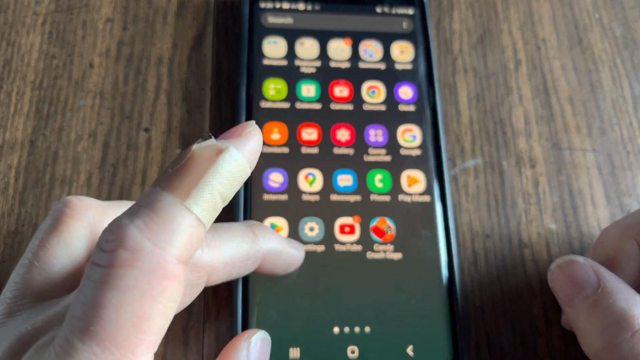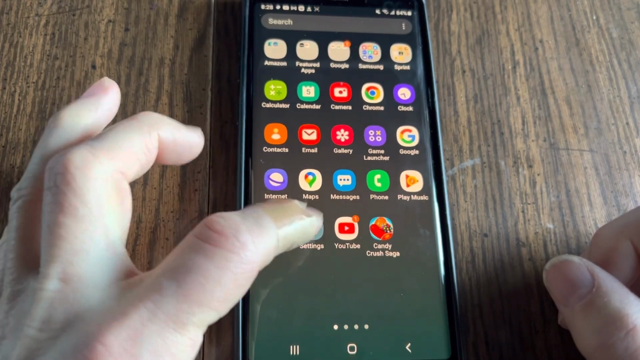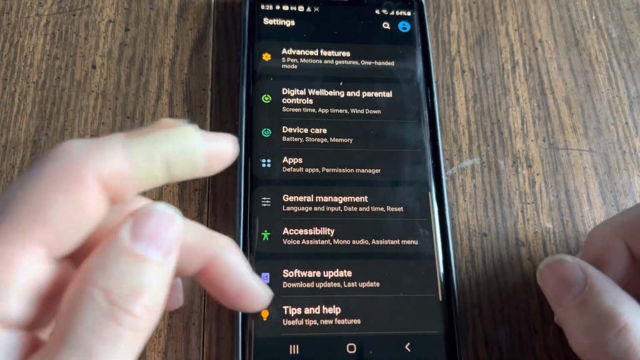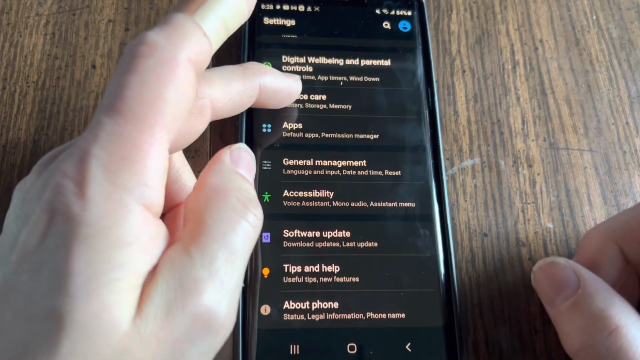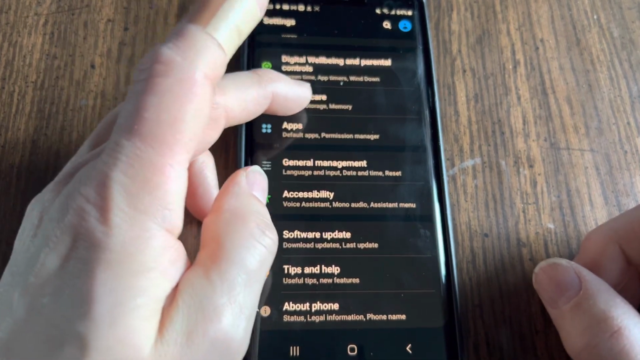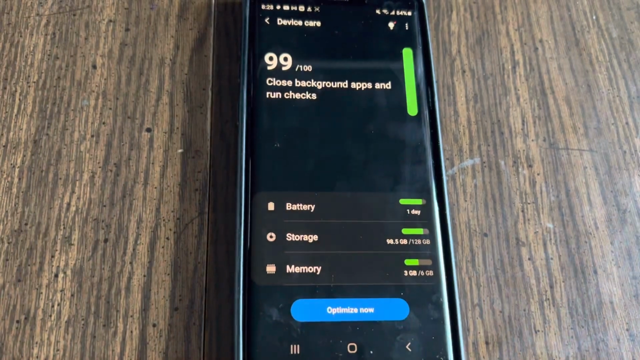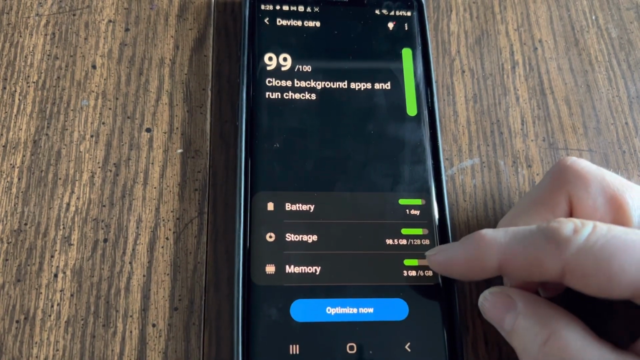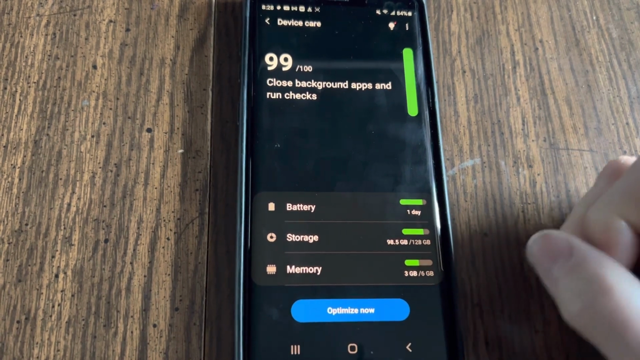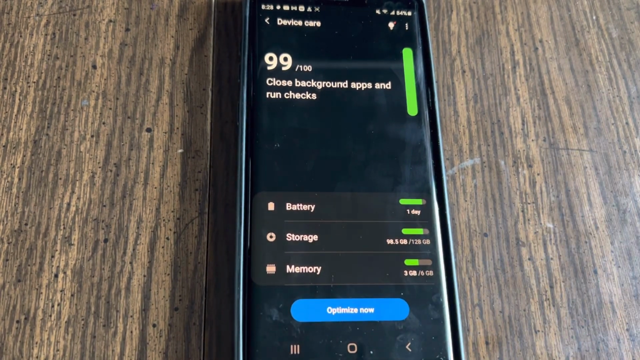Well, go to settings. It's the one that looks like a gear. Press on settings, go down to device care. Battery, storage, memory, because we're looking at storage, right? So storage is right here. So right now I'm using 98.5 gigabytes out of 120 gigabytes on my SD card.